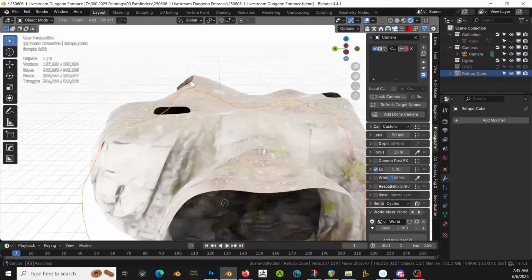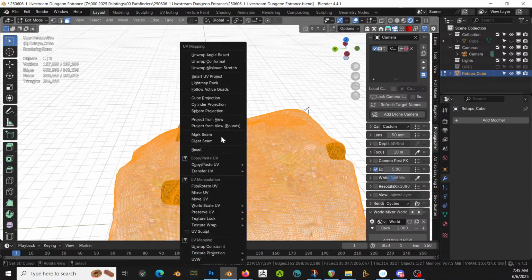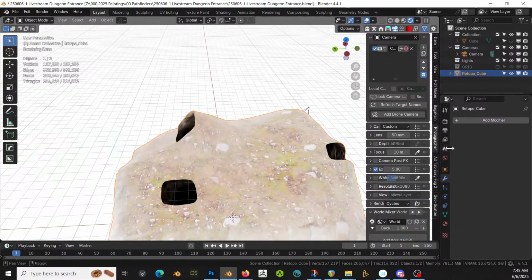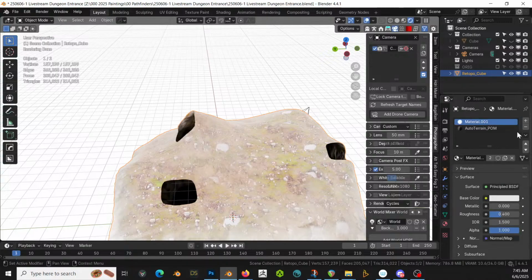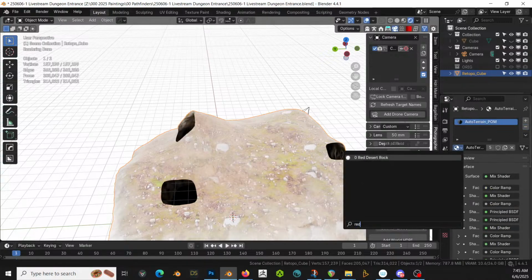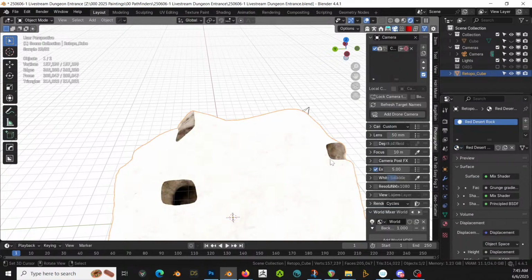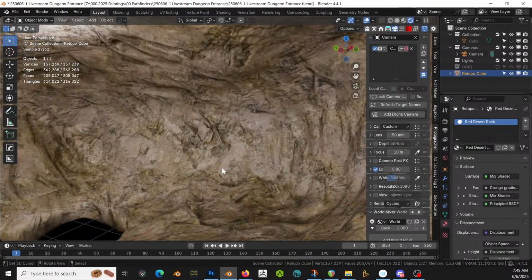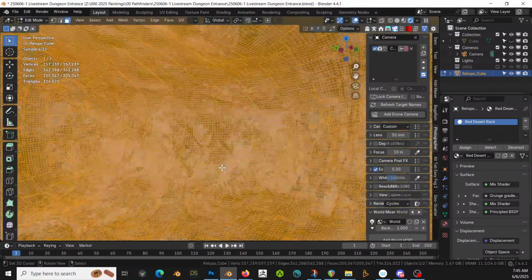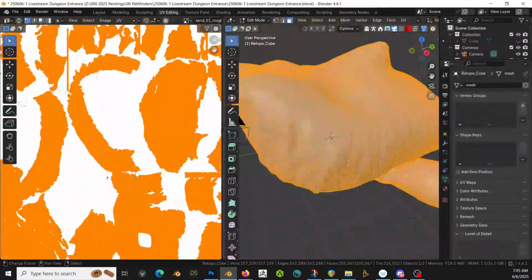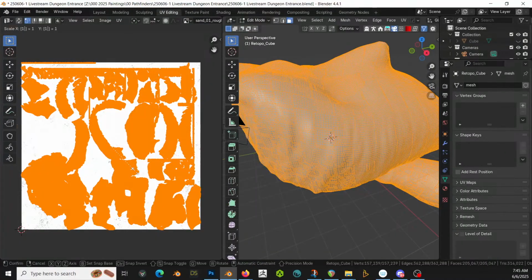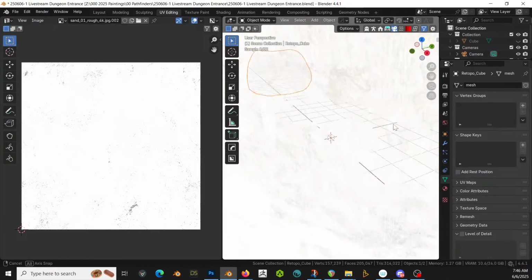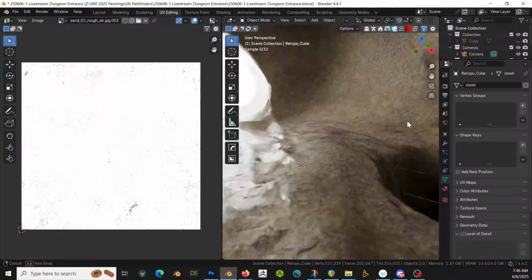Cool. We can take this, tab A, U, Smart UV project, unwrap it. Then we'll give it red desert rock. And we're going to need to UV it some more. Let's UV edit. Yeah, it's small. S10. Let's see if that's better. That gives us definitely a more rocky feel to it. Yeah.